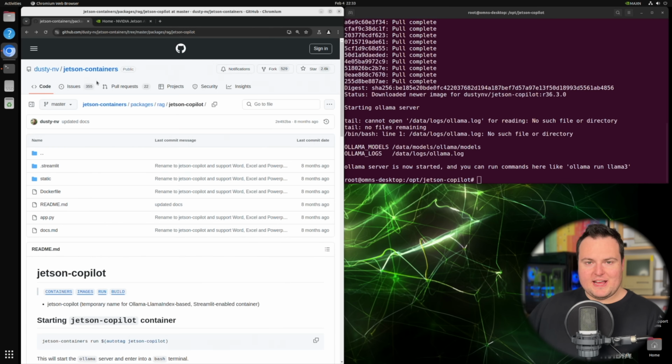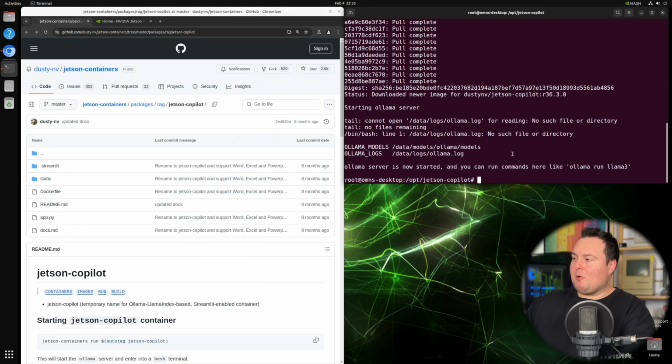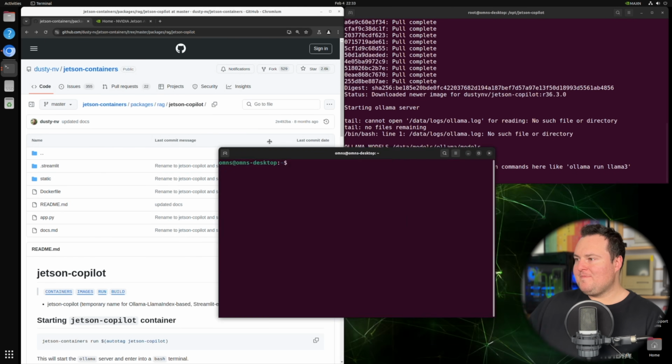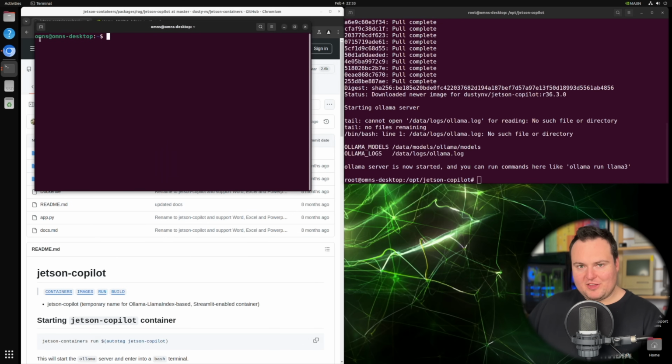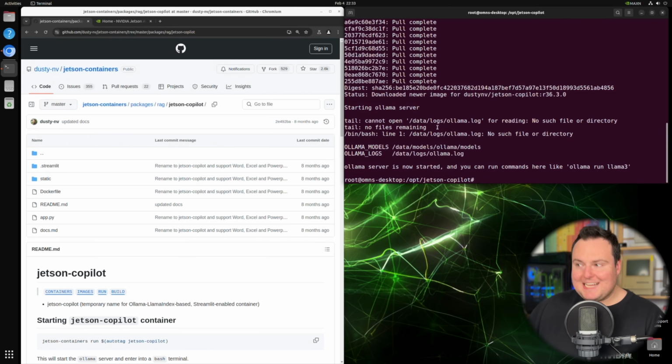So the container has finished being pulled or downloaded, and it is actually now running on our machine. We are actually in the container here. As you can see, the actual shell prompt has changed from what we saw previously. So this is obviously what we saw previously when we actually ran the container, but now that it's running, we are actually inside the container, and therefore we see this.